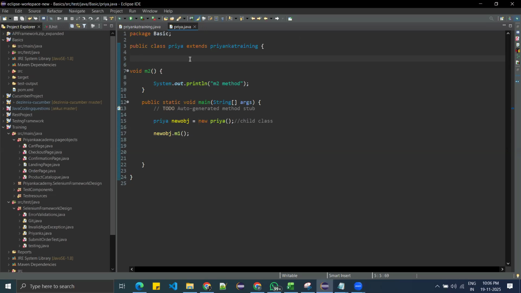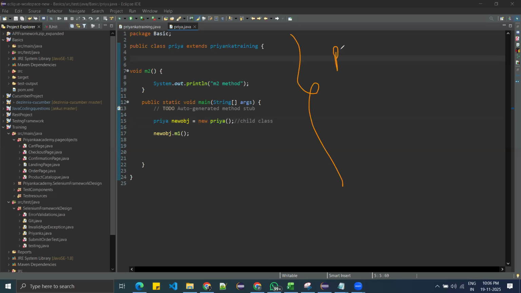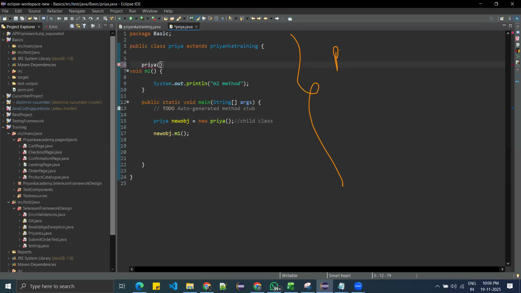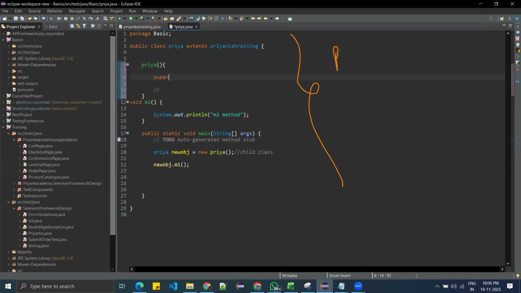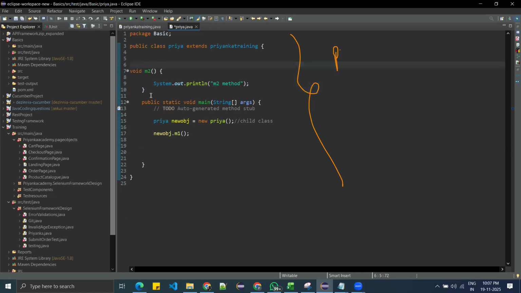Priyanka has given one tip here. The Priya class has no constructor. So what will the JVM do? The JVM will create a default constructor for Priya, a zero-argument, zero-implementation constructor. But inside this also, first the super keyword will be there. So first the parent class constructor will be executed, then your child default constructor will be executed. Got it, team?